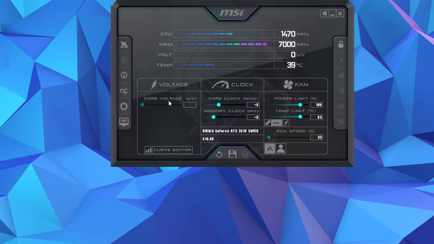Hey there guys, you guys have asked me to show you how to set up MSI Afterburner so that you can actually use the overlay yourself to do testing. Now I'm going to show you how to configure it here.